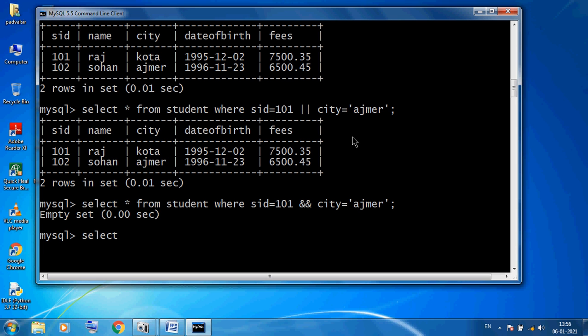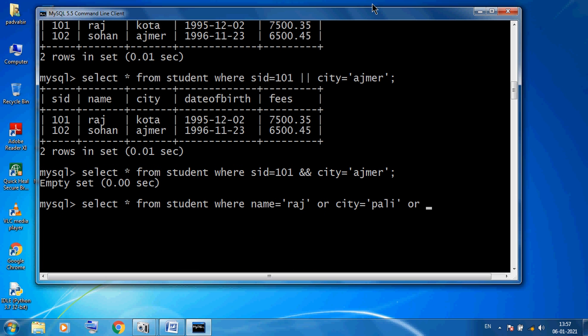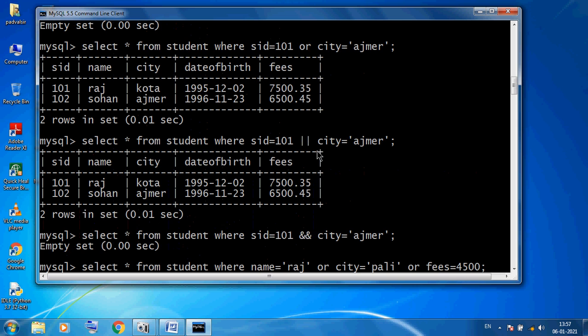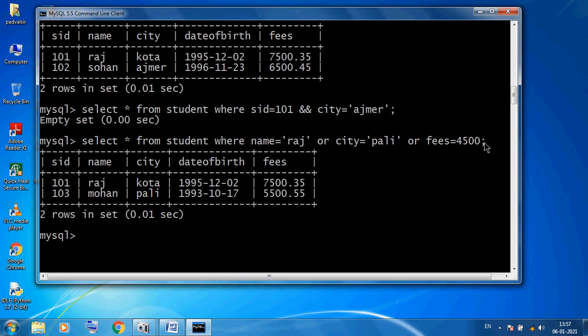Suppose I write select star from student where name is Raj, or city is equal to Pali, or fees is equal to 4500. So you can see in this result Raj, Pali, and fees 4500. But our fees is 4500.25, so 4500 is not available.